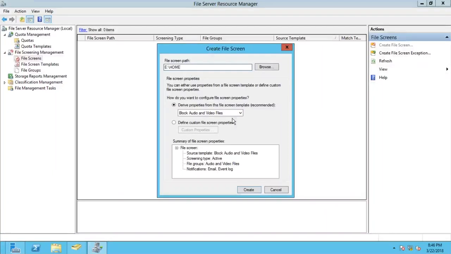Then after that, you can see here the file screen template option, with audio and video. No, we have to select our template. So write down: select the file screen template dash Block image files for user 3 and click on Create. Now once you click Create, your file screen is successfully created.